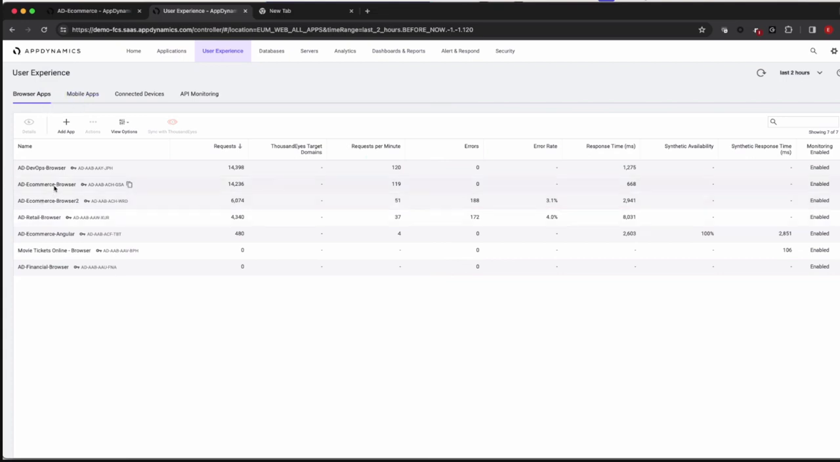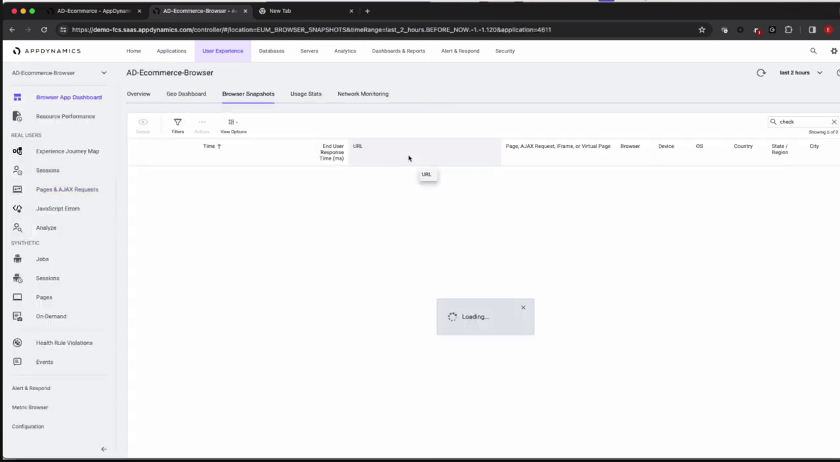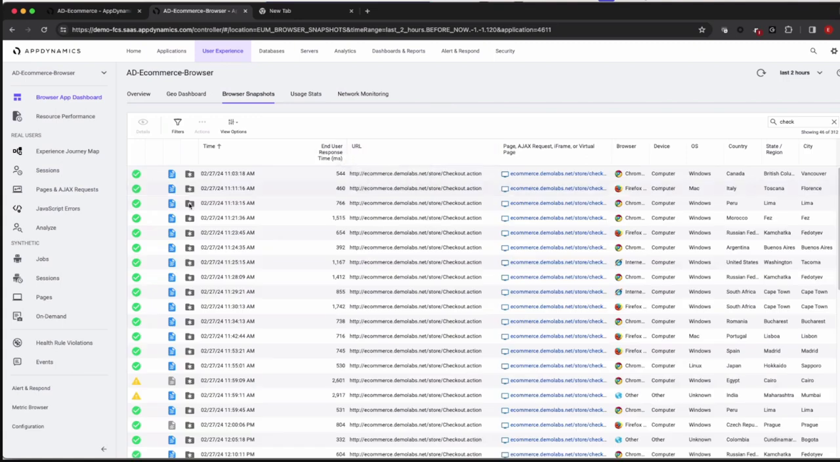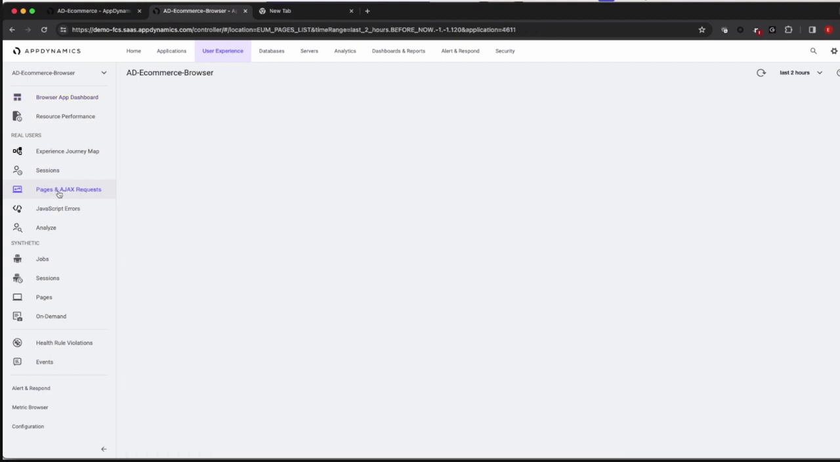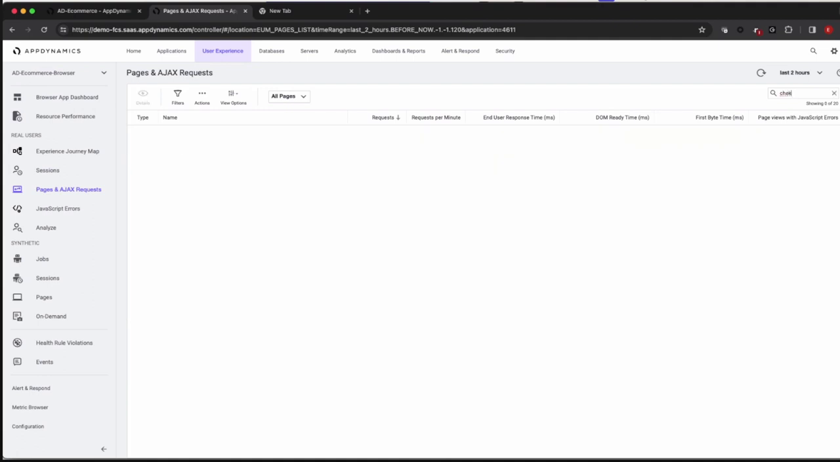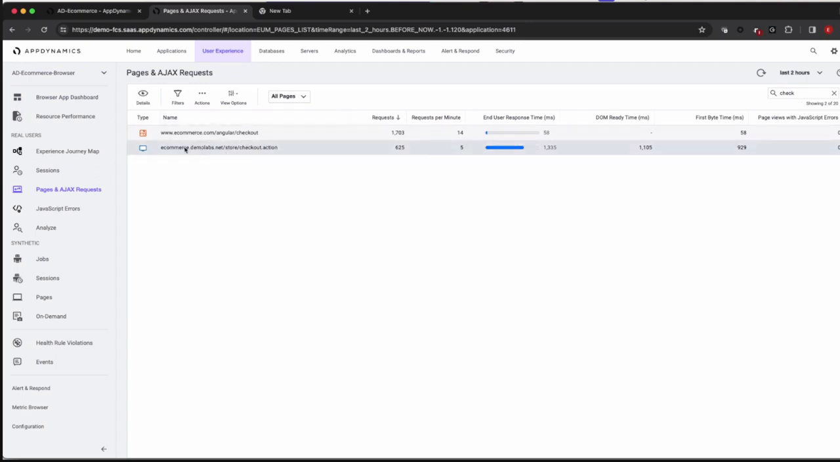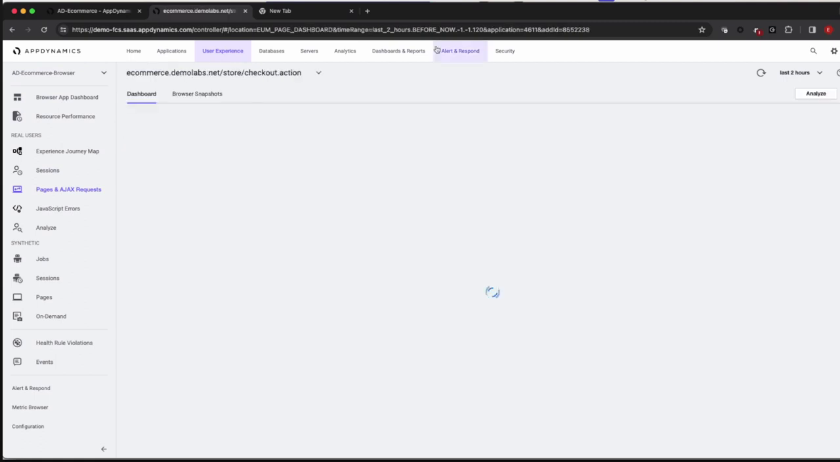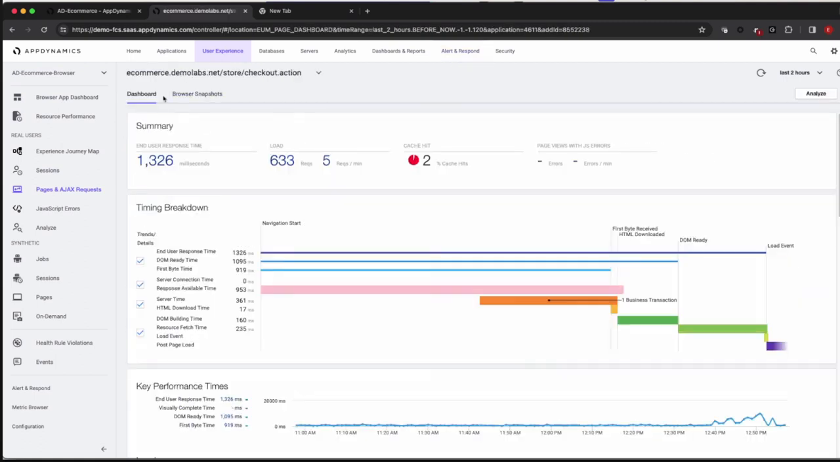I'm going to go into the browser side application for browser apps. And as you can see, it's loading its own dashboard here. I'm going to go into the individual pages and AJAX requests. And I want to take a look at some of the pages here that maybe I can narrow in on. The page I usually use for my demos is checkout. So this is our checkout action here. And I'm going to go to browser snapshots.